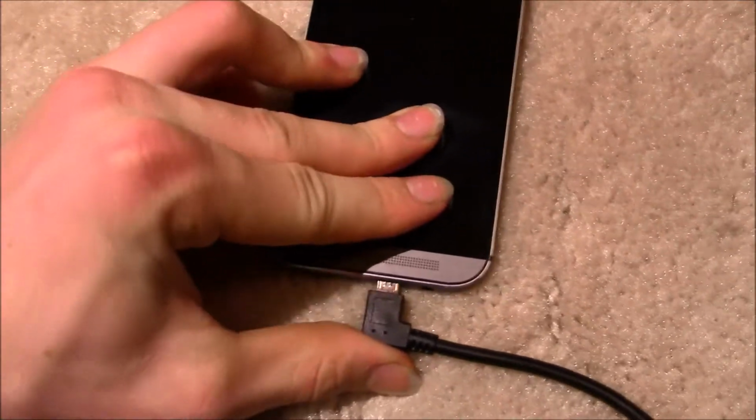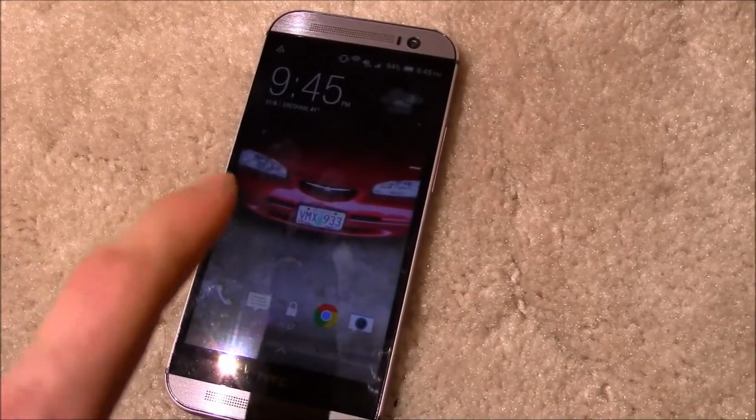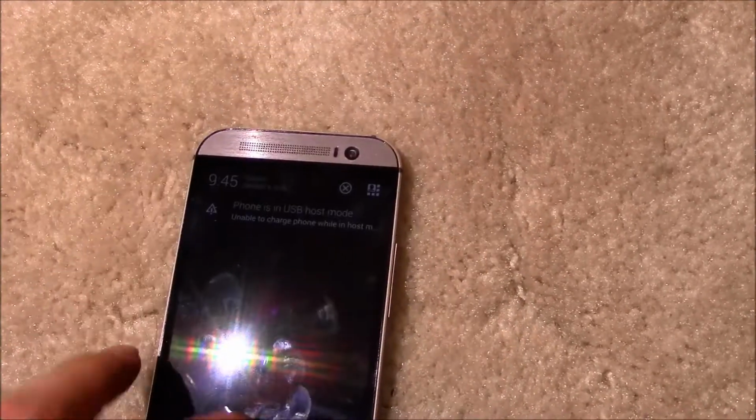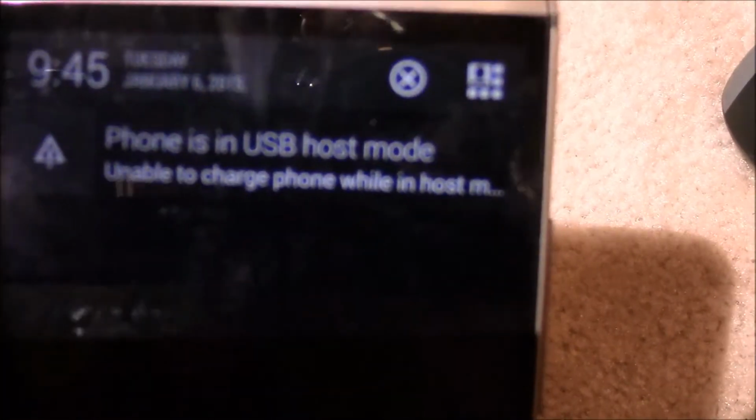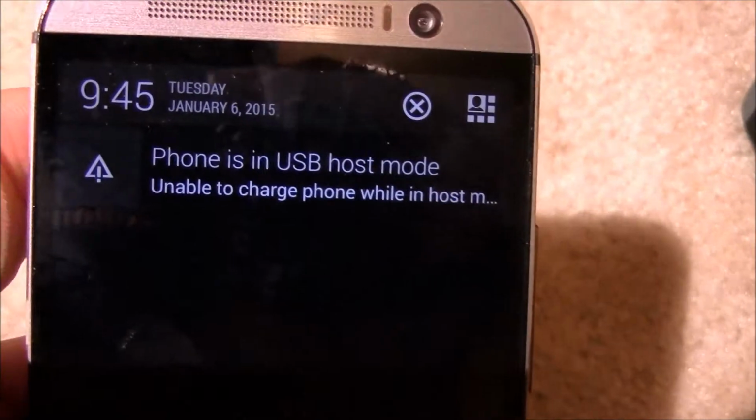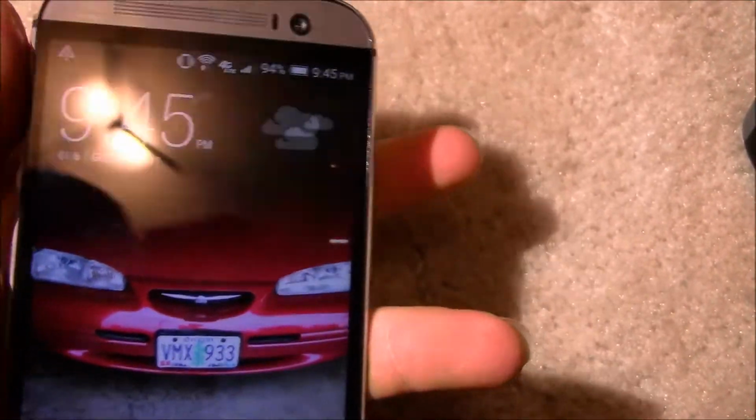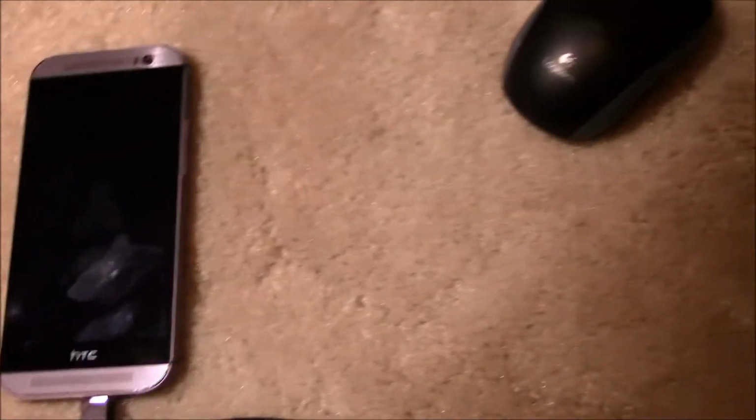Try to get this in here with one hand. There we go. So you put that up in there and it should open your phone up and show you up here that your phone is in USB host mode. It will do this on Android 4.4 or 4.0, I believe. Both of them. Maybe even earlier versions. I haven't tried it on my old phone.